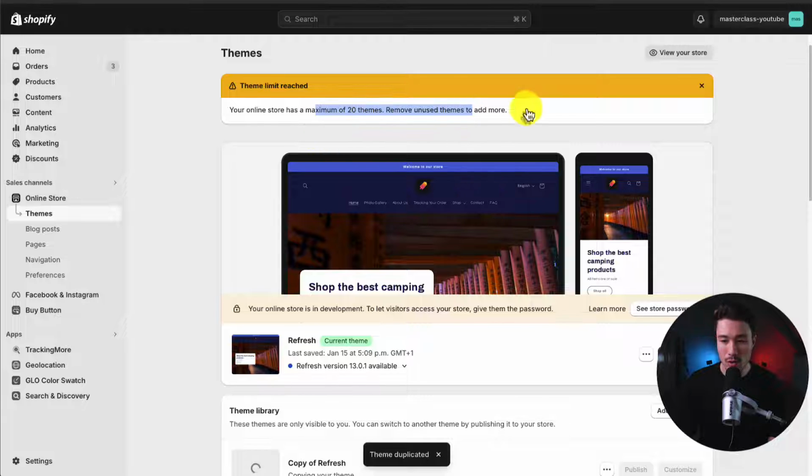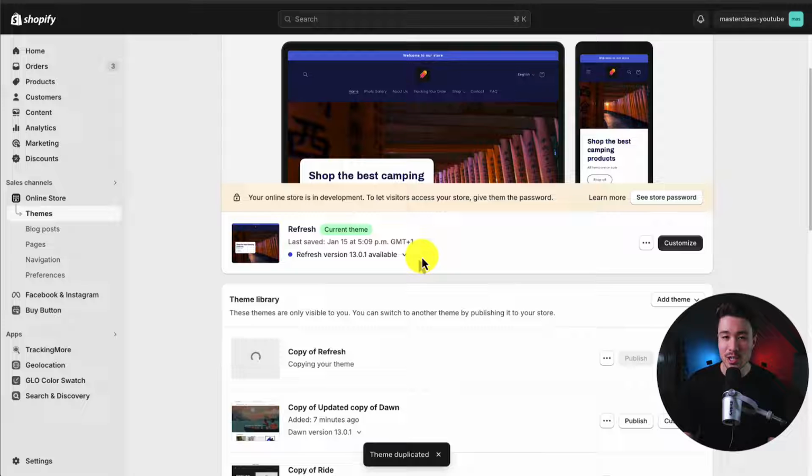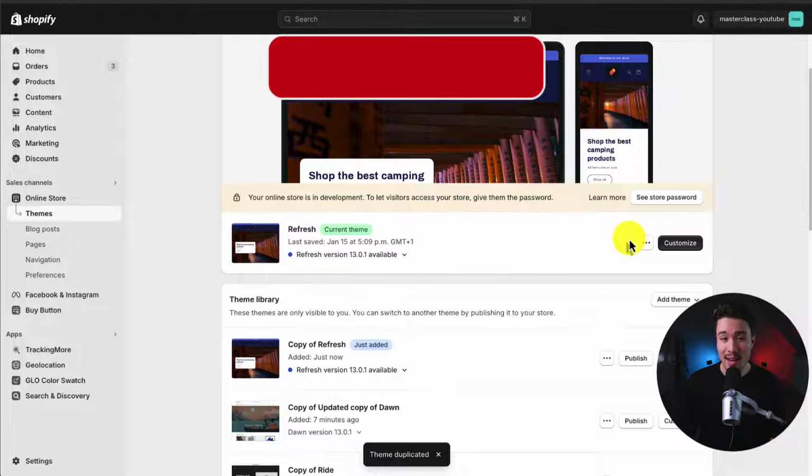I have reached the max for my store, but it looks like this one is duplicating. That's just going to make your life so much easier if you do accidentally remove something or add something that's causing errors on your store. So let's go and edit that code now.